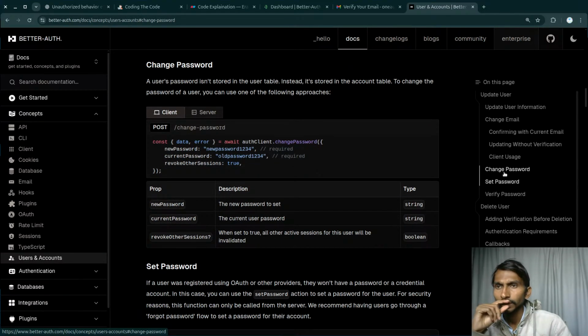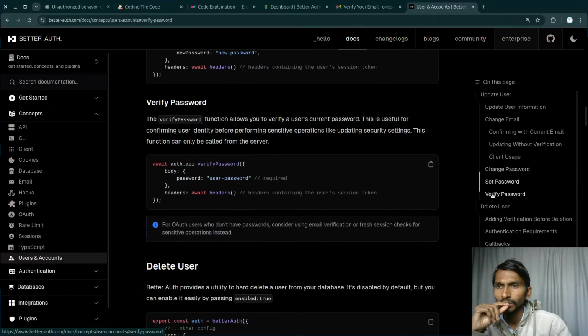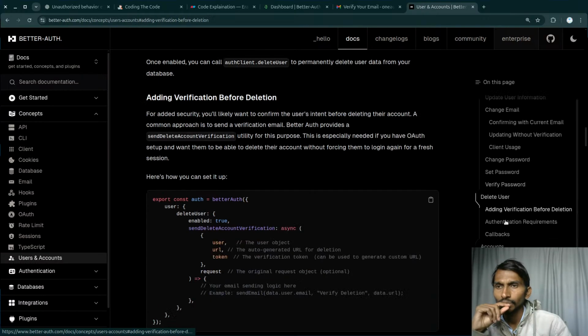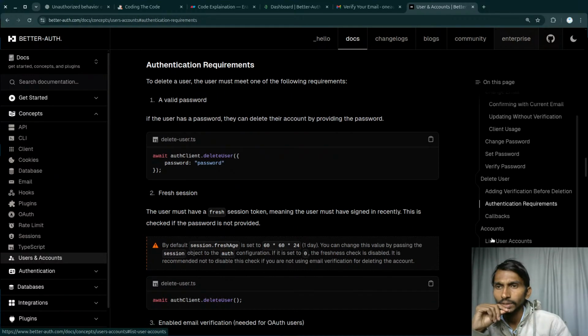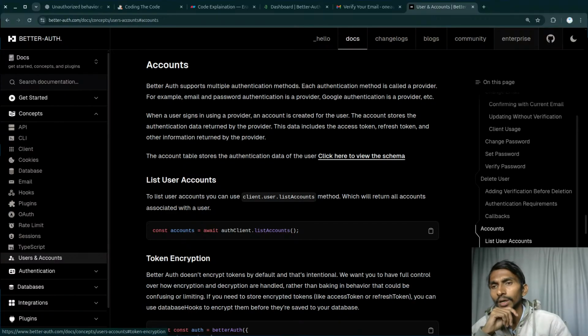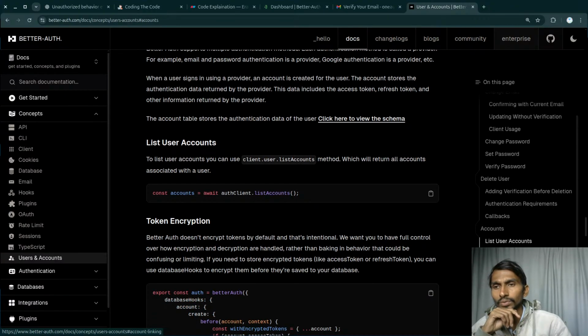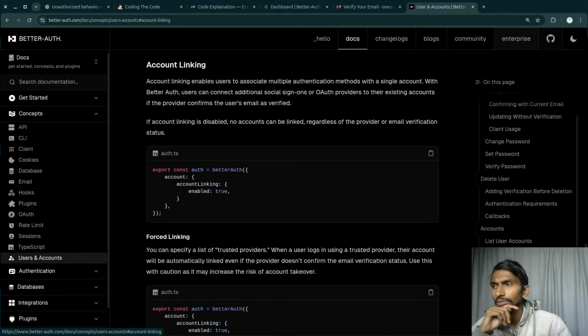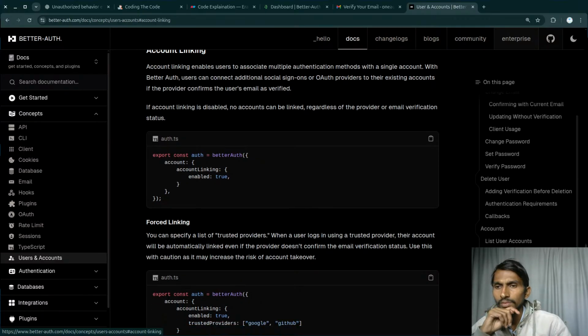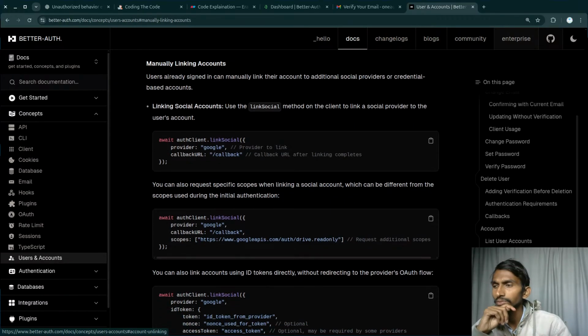When I'm actually changing the password, I'm doing it like this: verify password, delete user, authentication, callbacks, accounts, list user accounts, account linking, manually link accounts, account unlinking.